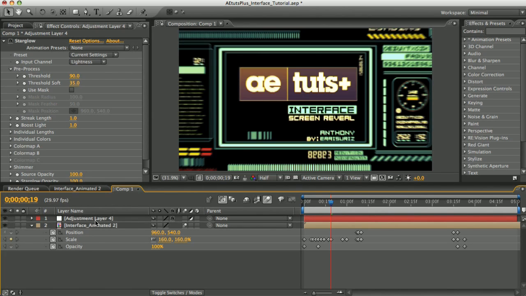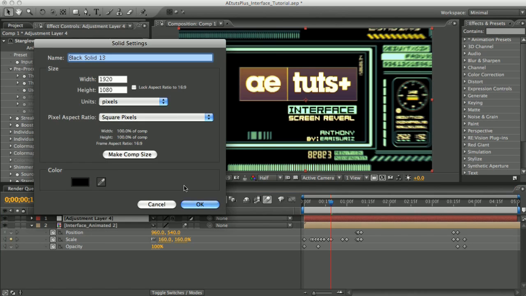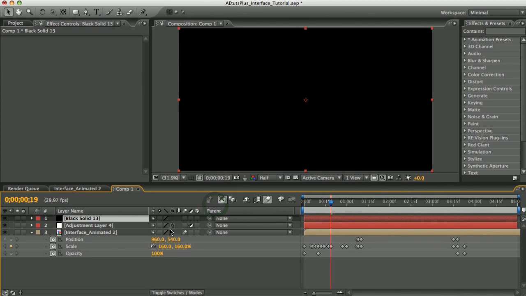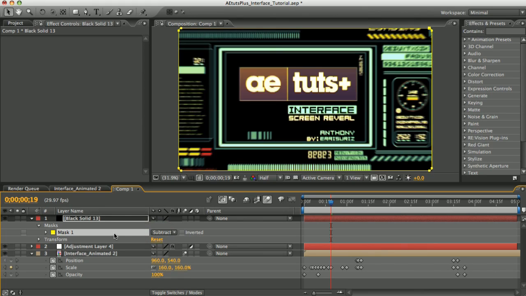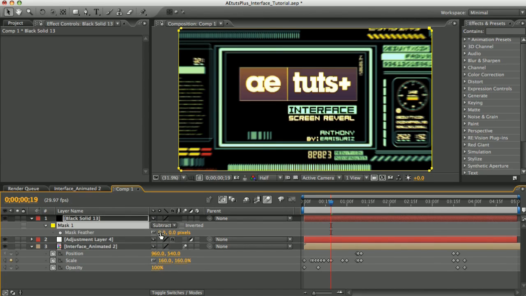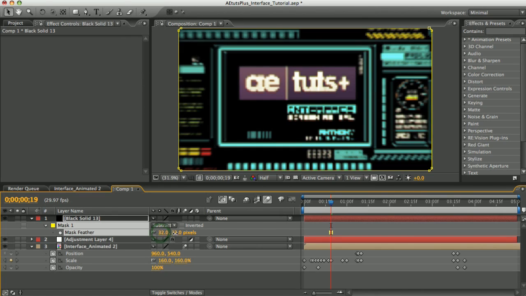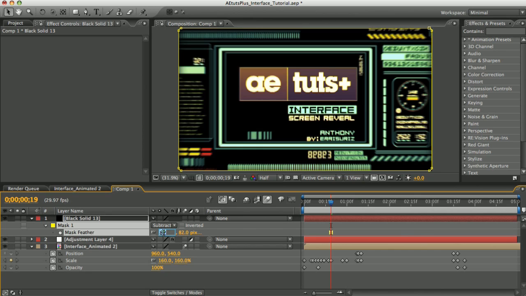So let's create a new solid by hitting Command Y. And we'll change the color to black, hit OK. And select the mask tool here. If you double click on this, it'll create a mask on the full layer. And we'll change this to Subtract, hit F for feather, and we'll feather the mask a bit. Let's type in about 200.